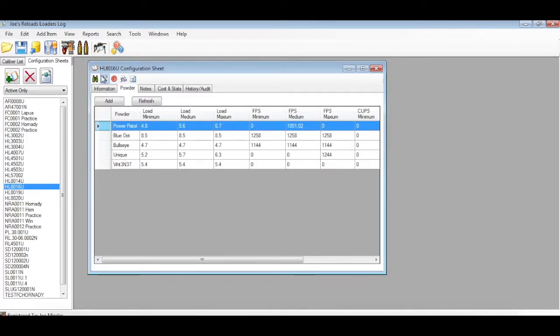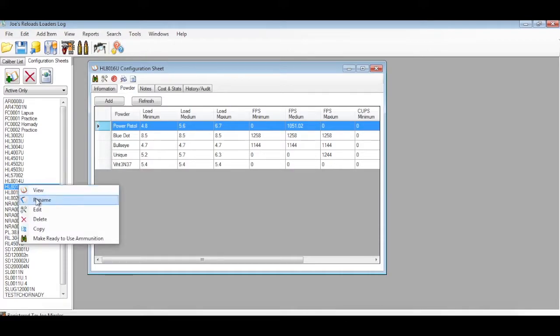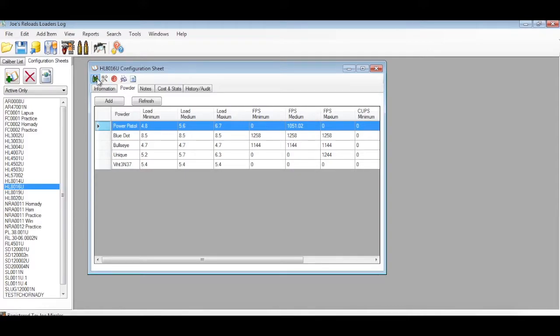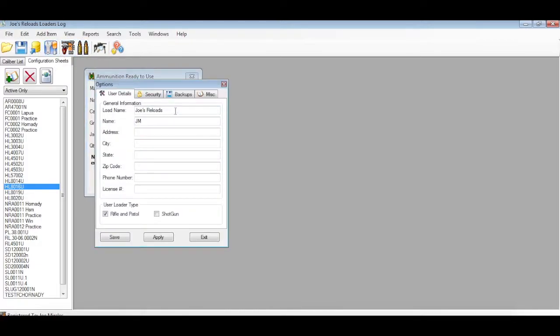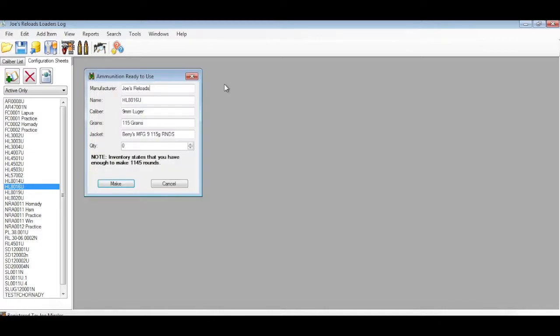Now, real quick on making live ammunition, you can either click on this button while you're viewing it, or you can right click on here and make live ammunition ready to use. So when you click on this, it will make the manufacturer. That manufacturer name is stored within the settings, so you can, the load name and your name and so forth. So that will come up as a manufacturer as you, the configuration name, the caliber, the grains, the jacket, and the quantity. And this is how many you make.